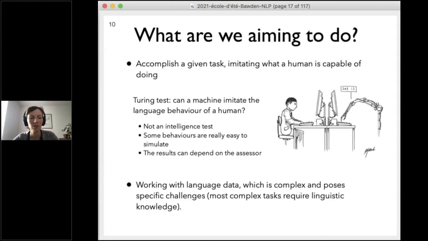Also, it's important to note that some behaviors are really easy to simulate. It can be really easy to trick someone into thinking they're speaking with a human by getting the machine to just produce some spelling mistakes, or to have it type a little bit slowly or sporadically, because that's not what you expect a machine to do. So the results can really depend on the assessor and how willing the assessor is to believe that they're talking to a human rather than a robot. You can quite easily trick a human on a very short utterance, and then it becomes a lot harder if you have a proper conversation over a longer period of time.